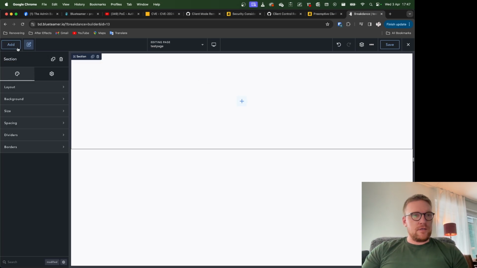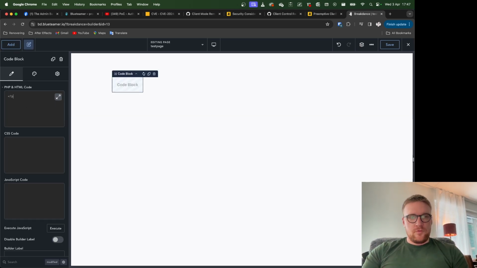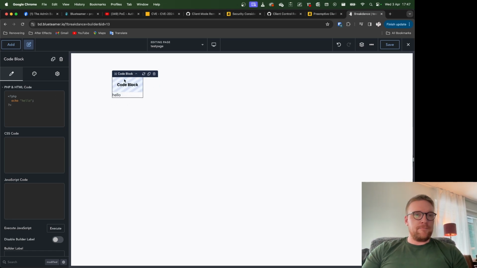like a section. I don't know if it's needed. I can add a code block, and in the code block I can do PHP, and it will run the PHP. I can echo a message. I can echo constants. I can echo other constants. I can do basically any PHP in here. So this is how it works.